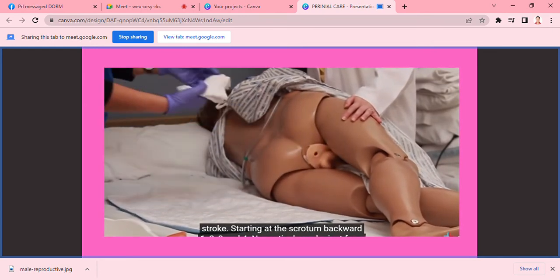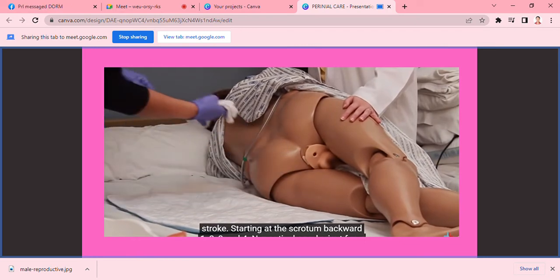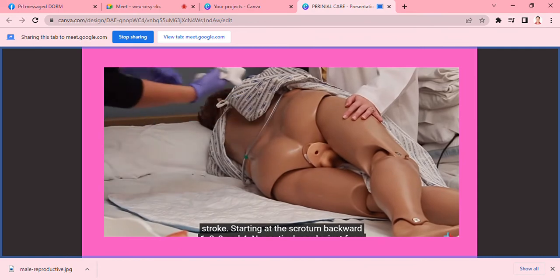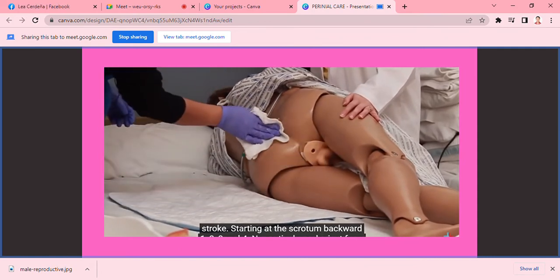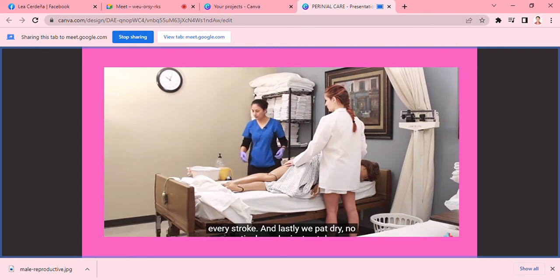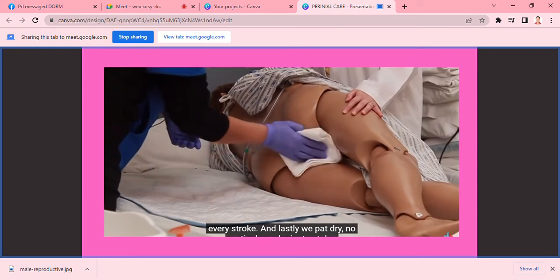1, 2, 3, and 4. No particular order, just from the scrotum backwards for each stroke, using a clean portion of the washcloth for every stroke. And lastly, we pat dry. No particular order, just pat dry.